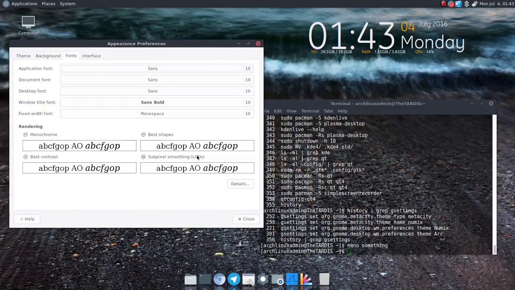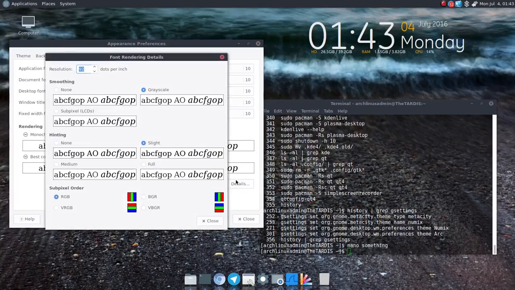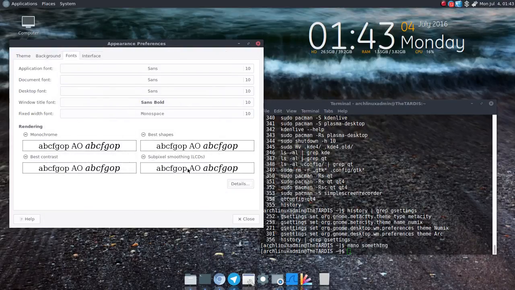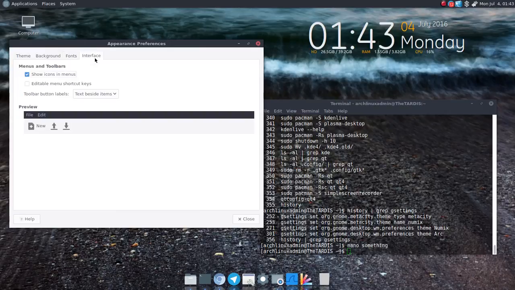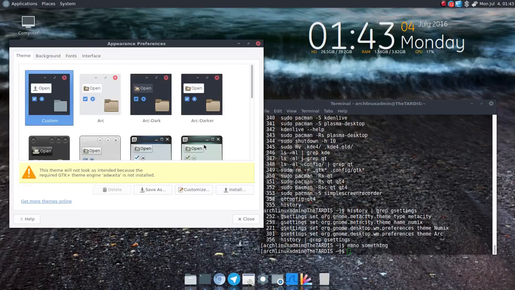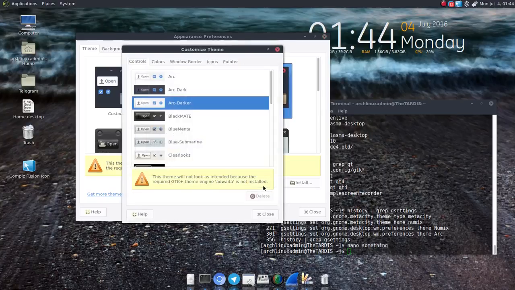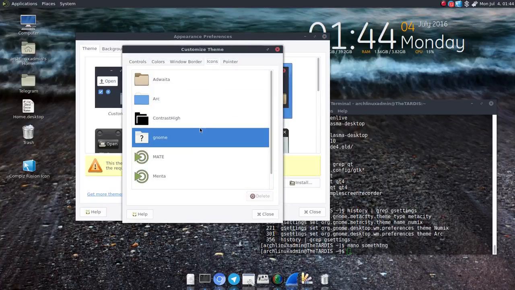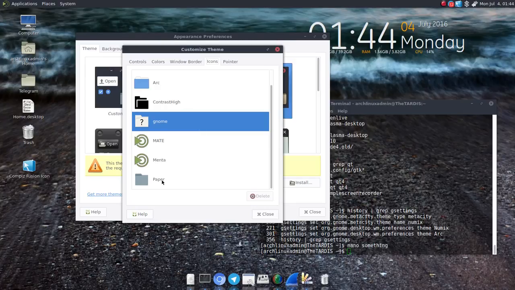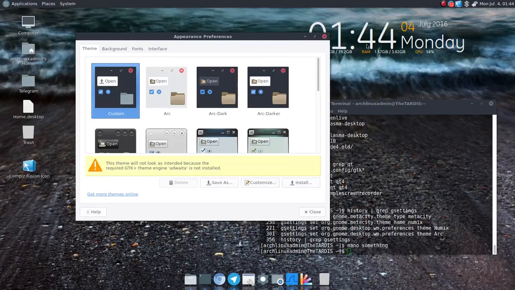Under fonts, I have a custom setting that works for me. Under hinting, I select slight, and under subpixel order I choose RGB. If I don't do this exact setting, then I get blocky fonts and everything. I haven't done anything right here. Anyway, I'll install that later. I have this first set to the Arc Darker theme and customized it. And under icons, I'll have the links to both of these in the description. You want to choose the Paper icon theme and just apply it, and you have this.